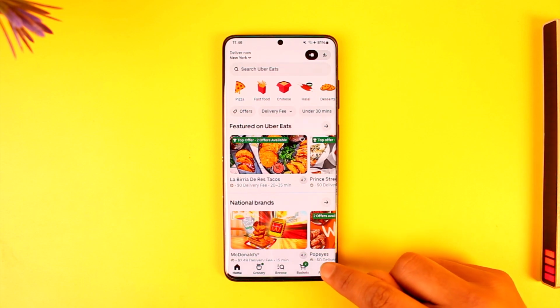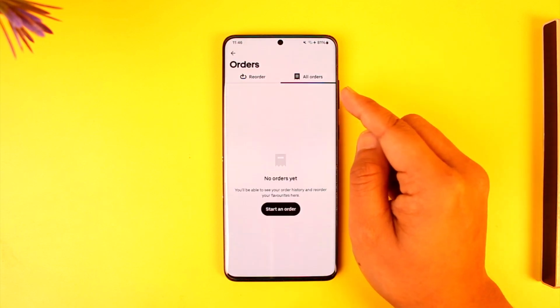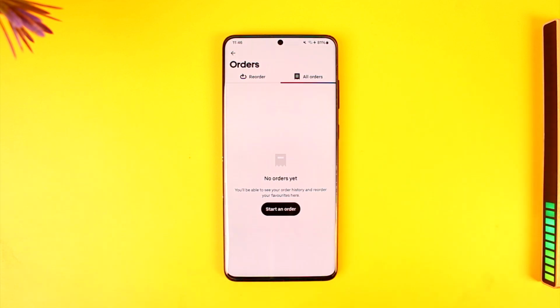Or you can simply come to the account tab from here, then go to the orders option from the very top of the screen. Once you tap on orders, over here you will find any order that you have, so select that, tap on the help option or tap on cancel order option, and then you'll be able to cancel your order. And that's all it takes to cancel your Uber Eats order.